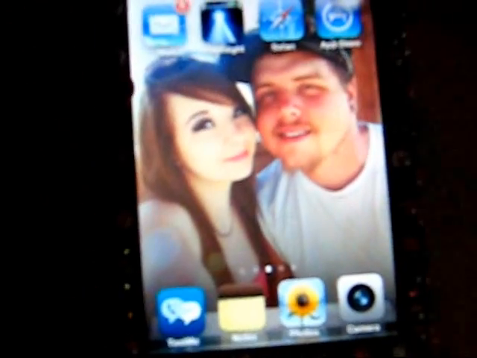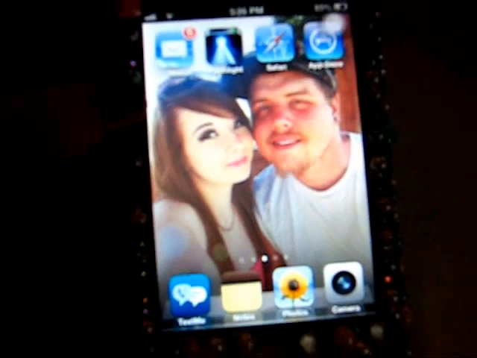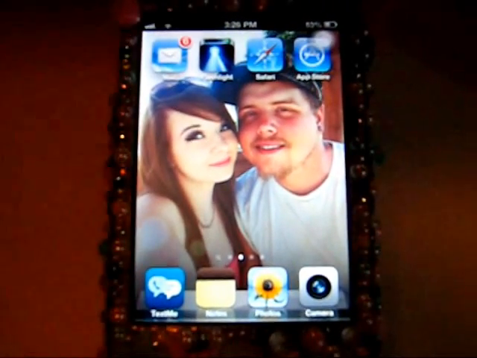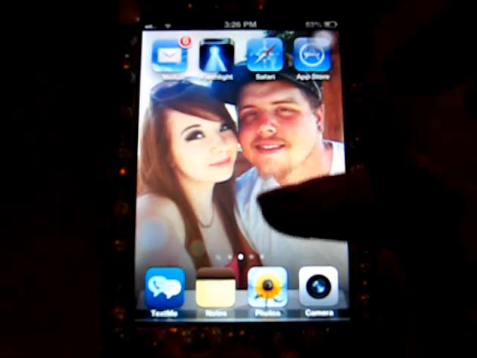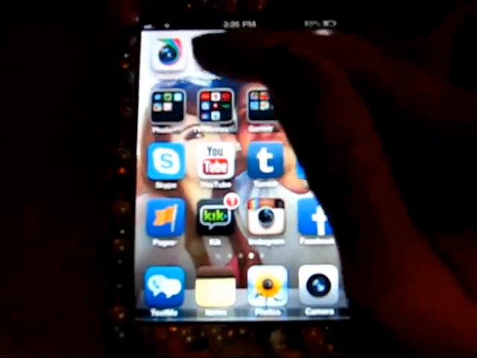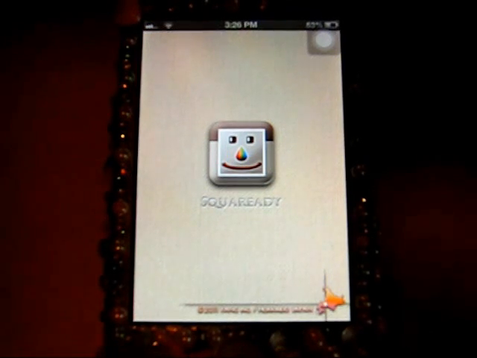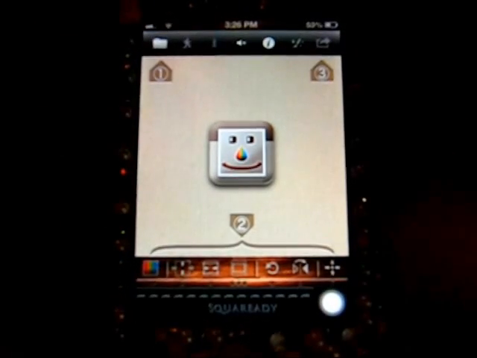So this is the photo I just took, as you can see. I'm sorry for the poor quality, and then I have my little assistive touch just floating around. No, my home button is not broken, as you can see. It works just fine. And here's a picture of my lovely boyfriend and I. I'm going to zoom out just a little so it's not so blurry. So basically this is the process. I go into SquareReady, which is just a photo editing app that I'm going to show you what you can do with it. Move my little assistive touch.